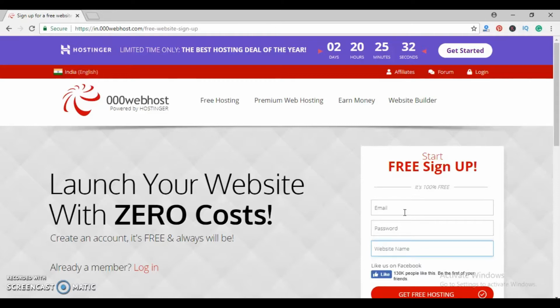So guys, why is this website offering you a free website? Because this website uses their name as a subdomain. So whenever you open your site, they will show you 000webhost.com. They mention that this website is created by using 000webhost.com. So guys, I already signed up, so I will directly log in.